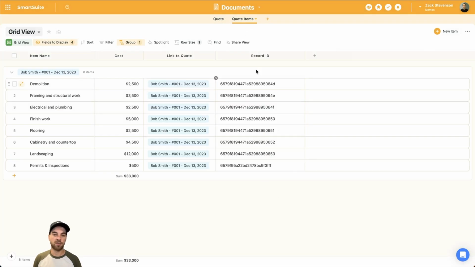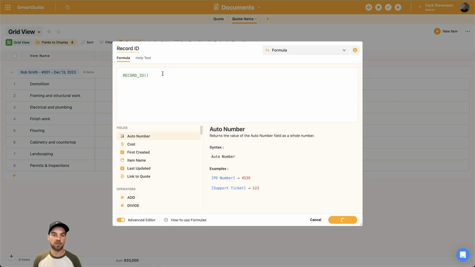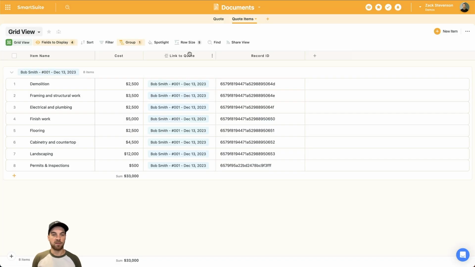Quote items, very simple, similar. I've got the record ID being pulled in with a formula. Looks like this, the linked record field. So this is just linking back to the quote. I've got it grouped by that field. And then we've got the cost of each service, and we have the service name or the item name. Simple, but it gives us the basics. After this, essentially just adding additional fields and information, but the setup's going to be the same.